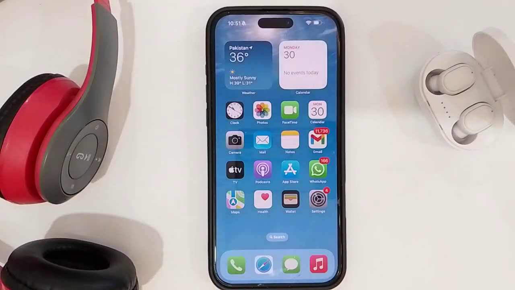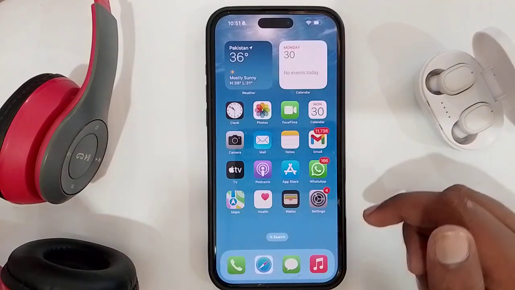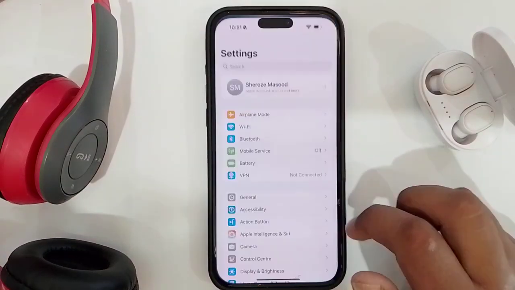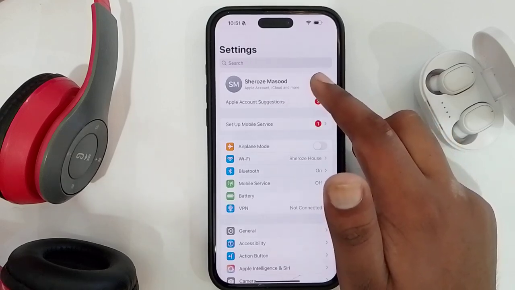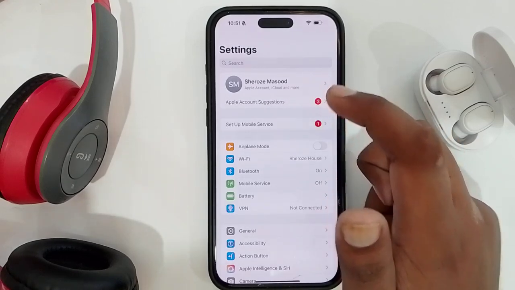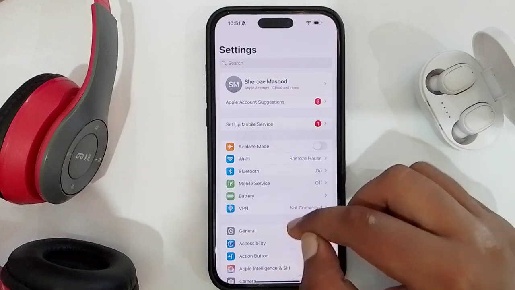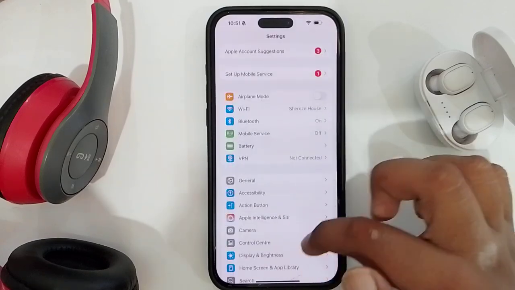So today I'm going to tell you how to fix Apple ID grayed out in settings. If your Apple ID is grayed out in your phone settings, you just need to fix it. For this, you just have to open your phone settings and here's your Apple ID. If you are stuck on your Apple ID and it is grayed out, you just need to fix it up. So let's see how we can fix it.